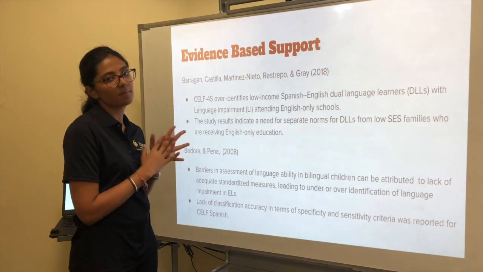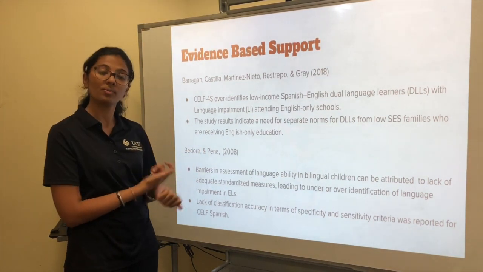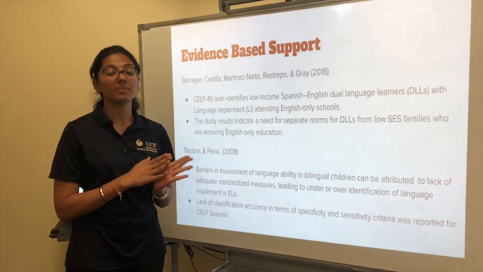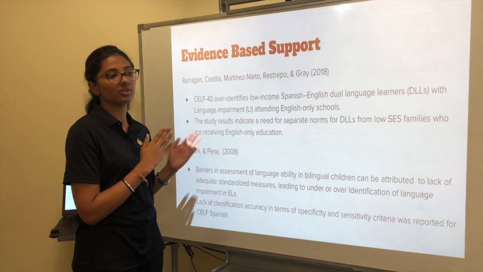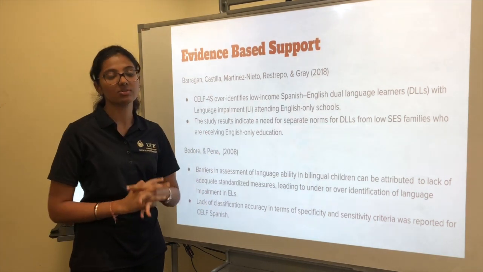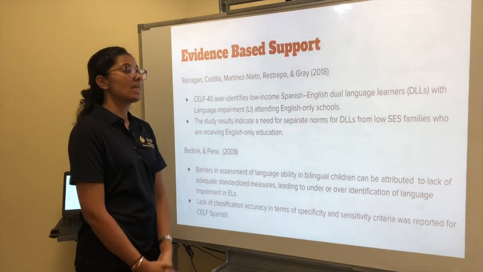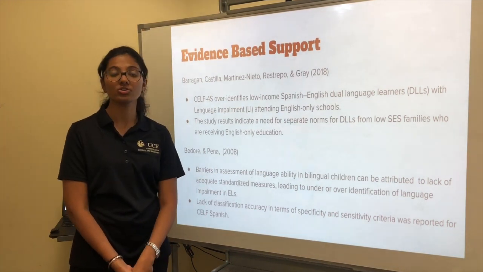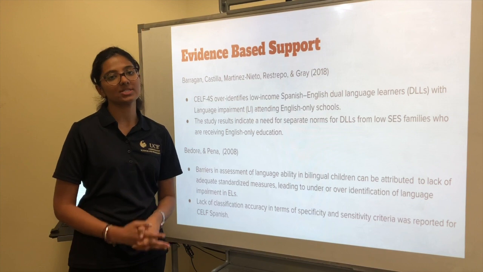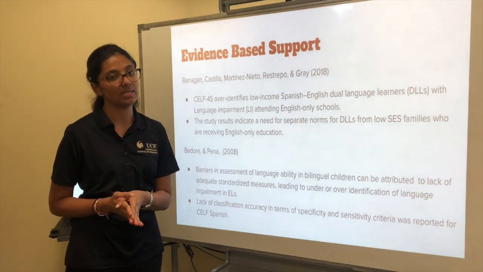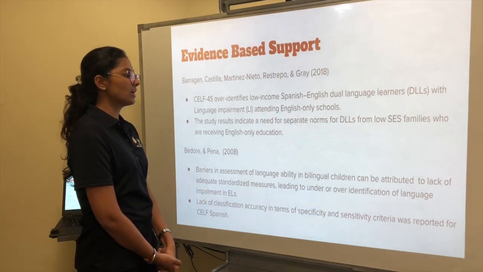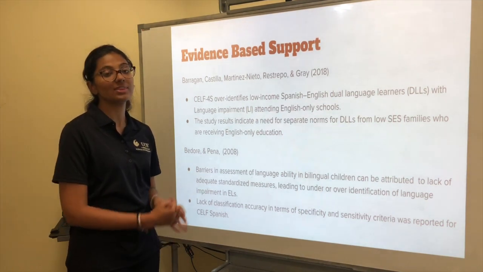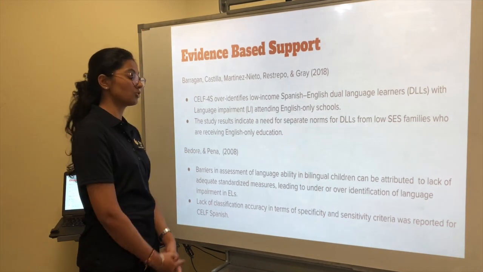The study compared the performance of this population to the normed sample scores. They compared the core language scores of the norms with this population. The results indicated that the low-income Spanish-English dual language learners got a score that was more than 1 standard deviation above the mean.